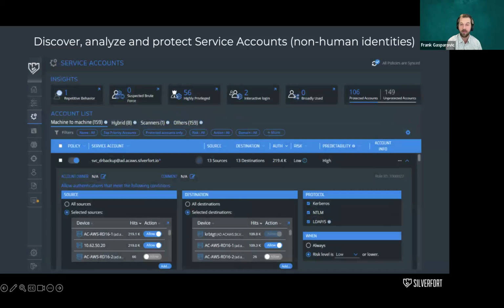From there, we're able to map all of the sources and the destinations that these service accounts are currently being used with. And we give security and identity teams the ability to enforce protection on these service accounts. We lock them down and we control which sources and destinations they can be used with. We generate risk levels that can be configured to either trigger alerts or block access entirely so that these accounts cannot be used outside of their normal usage patterns. Next slide.